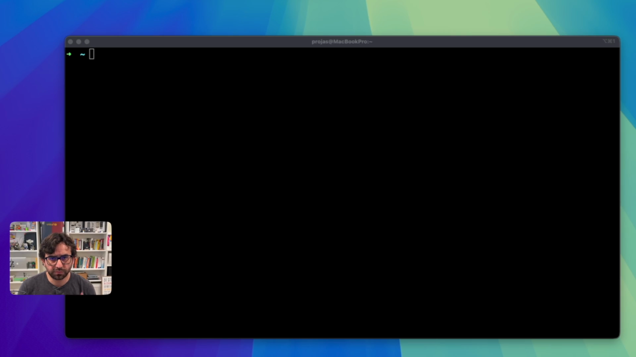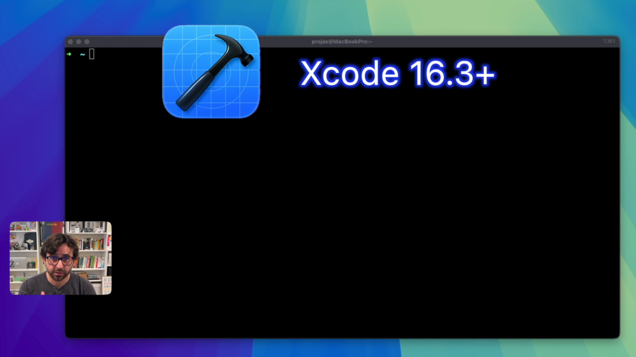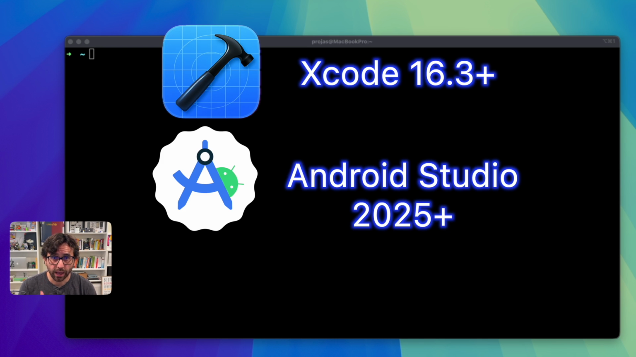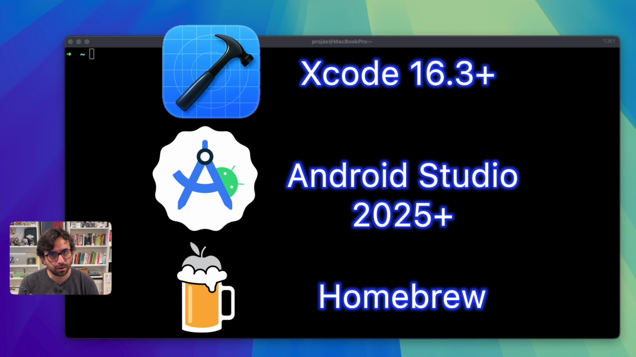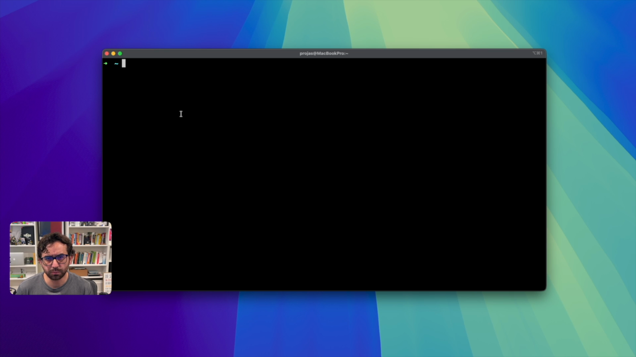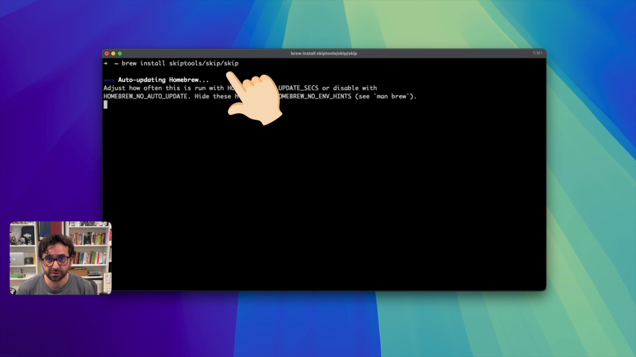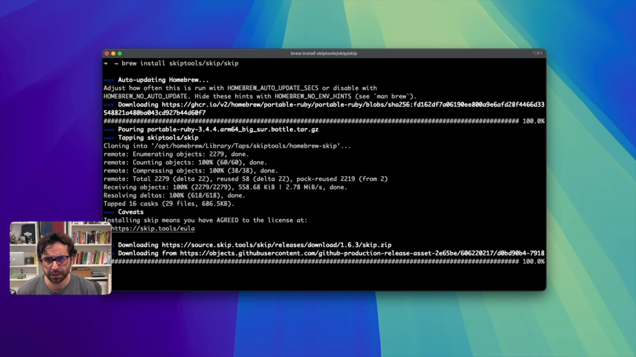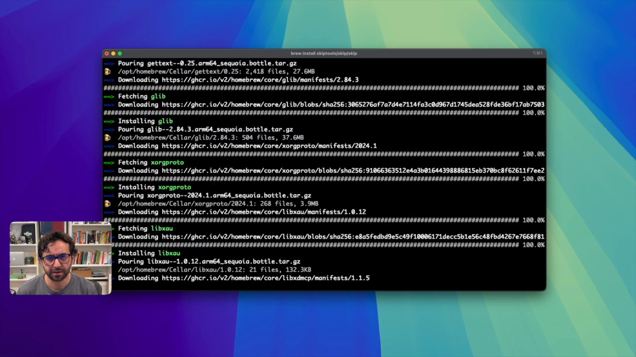Let's get started. Before starting, let me tell you the system requirements if you want to run Skip on your machine. You need to run Xcode 16.3 and above, Android Studio 2025, and Homebrew installed. Alright, let's get started. Okay, the first thing we need to do is, of course, installing Skip. And for that, I will follow the instructions that are in the description, and we're gonna use the following command, installing it from Homebrew. This process will take a few minutes, so be right back in a moment.